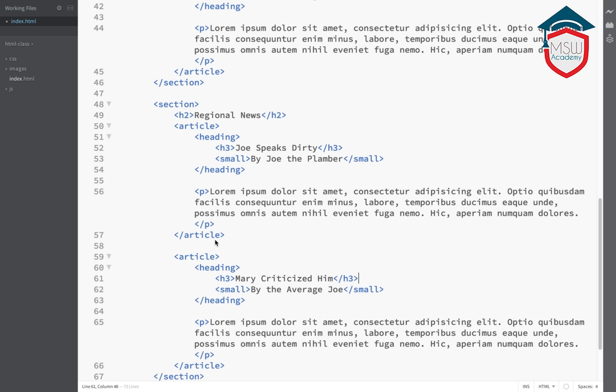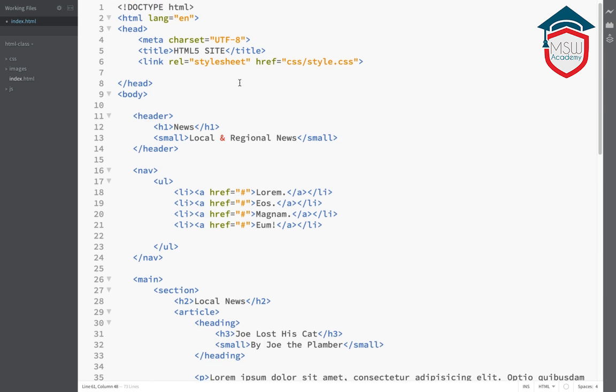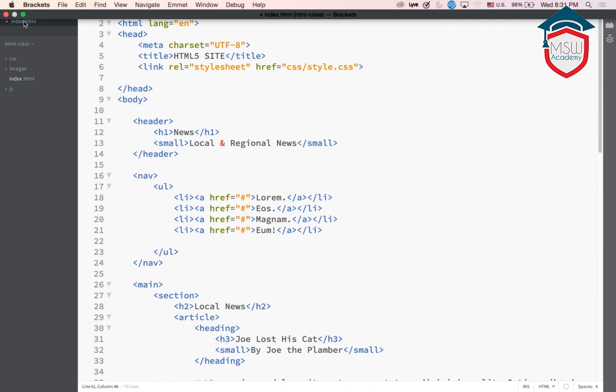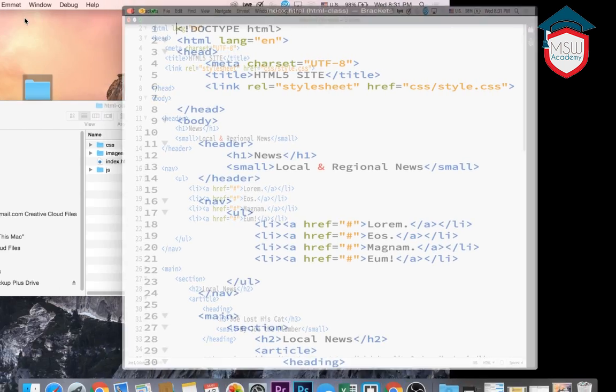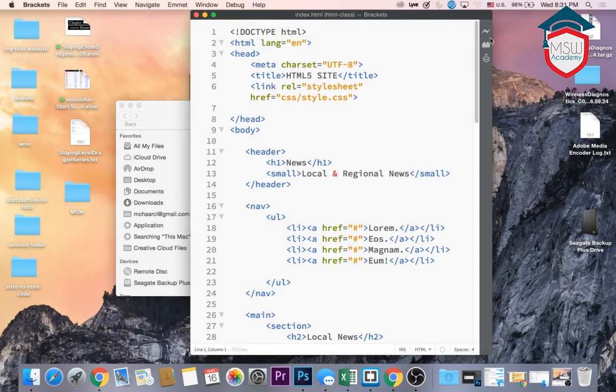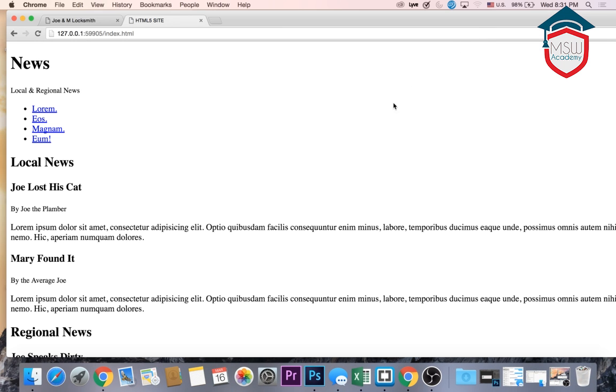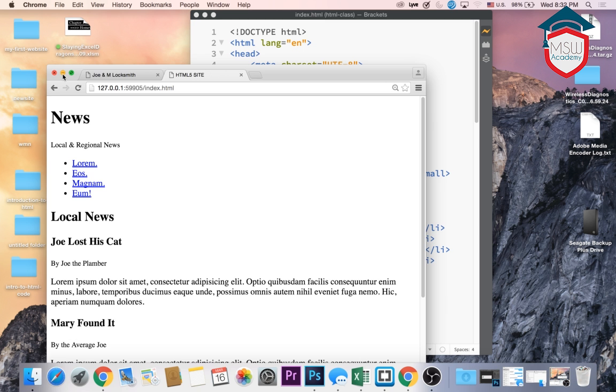Let's save and go and see what we got so far. Okay, so save the file. Here's our document. Our H1, navigation, local news, and so on.